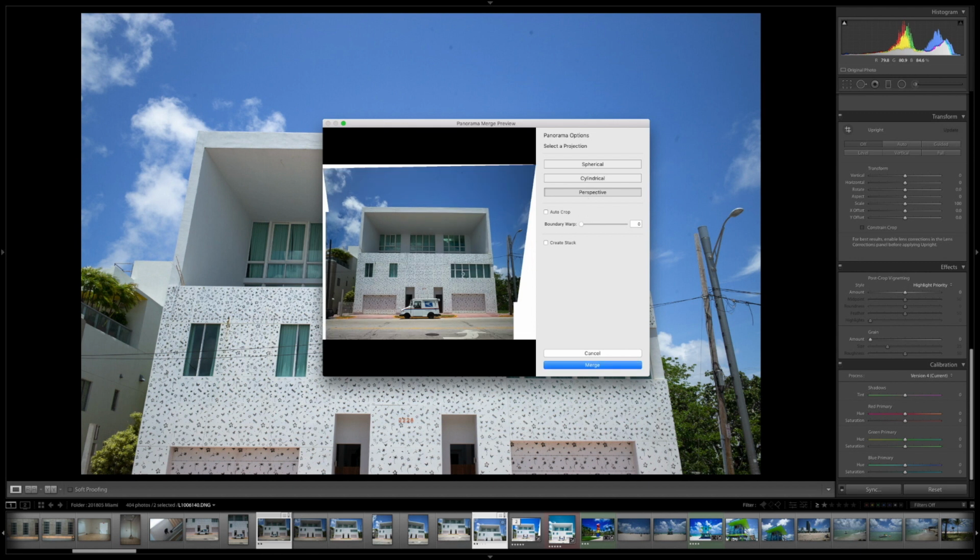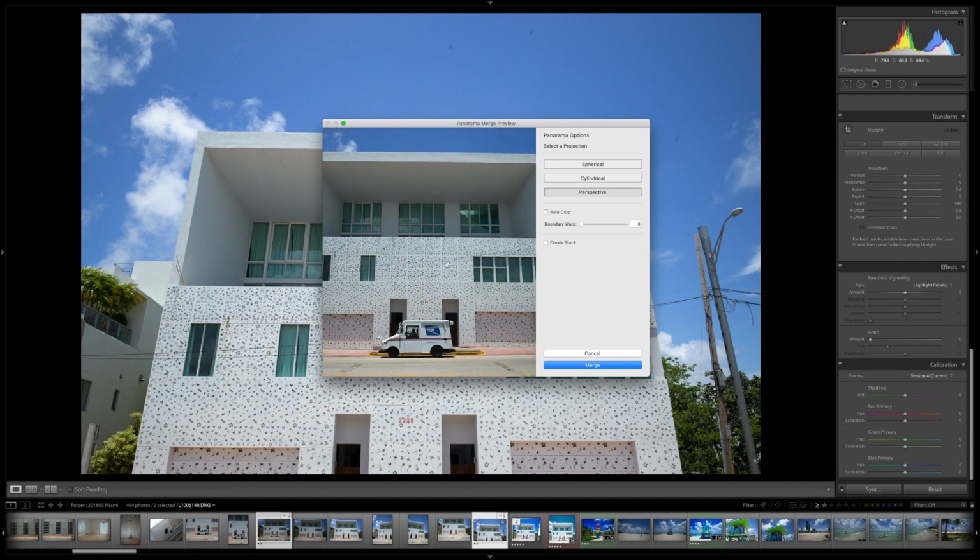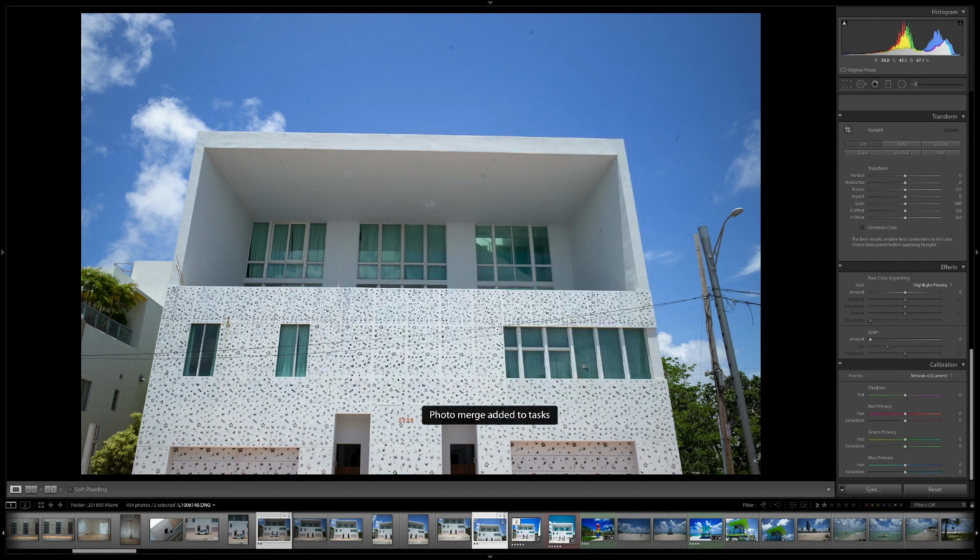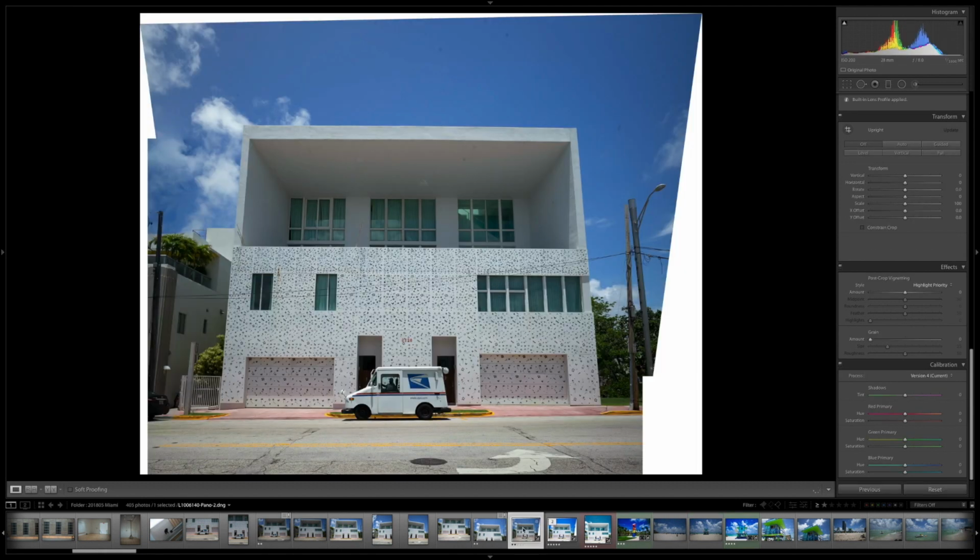The image looks fine. It looks like it does the job of stitching, so I'm going to click Merge. It's going to do some calculations here and spit out a merged image. The one great thing with Lightroom is that now the image is here. Let's mark it as 5 stars and start working with it.